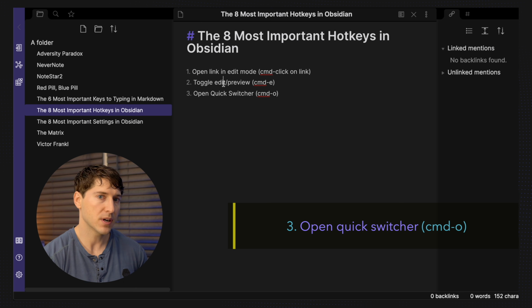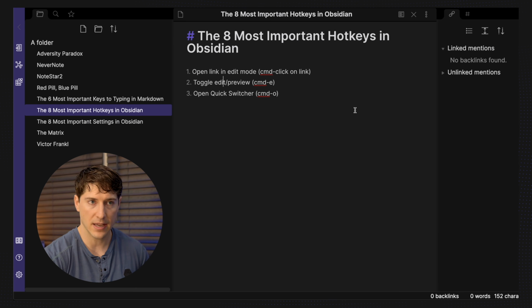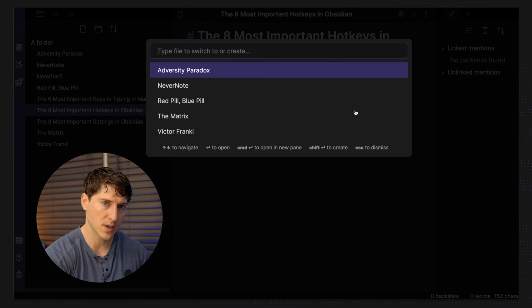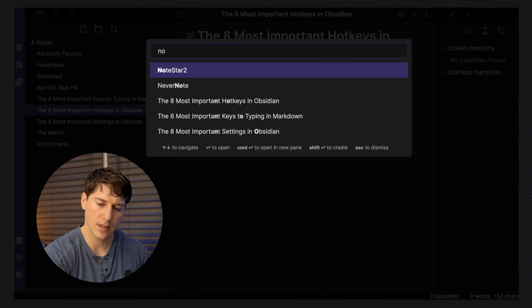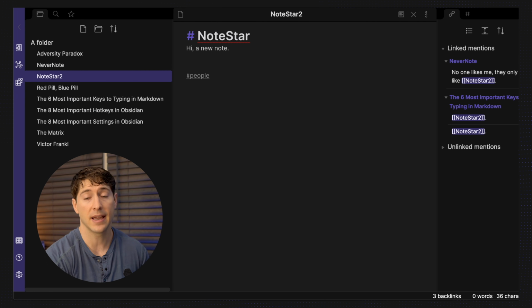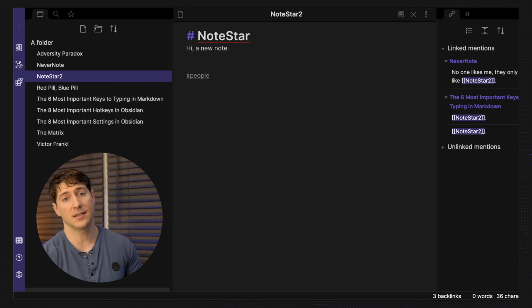So once you do want to start typing, bring that right hand off of the mouse and hit Command O. And that opens up the quick switcher. Then you can start typing whatever word comes to mind. I'm thinking note star, but I can't remember. So I was like note and then N-O-S for whatever reason. And then, ooh, note star. I hit enter, boom, we get taken to the note.